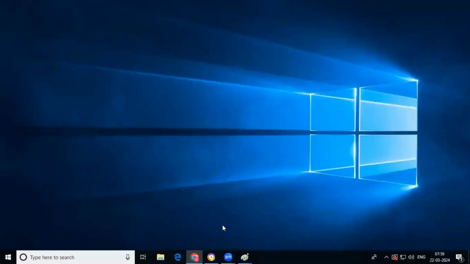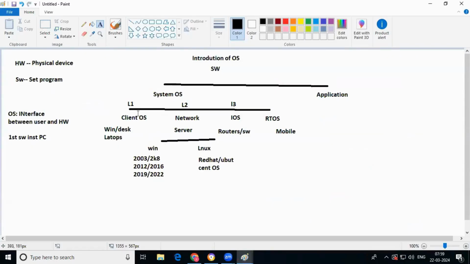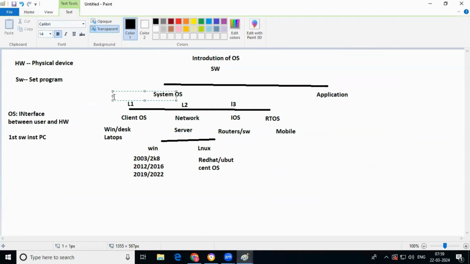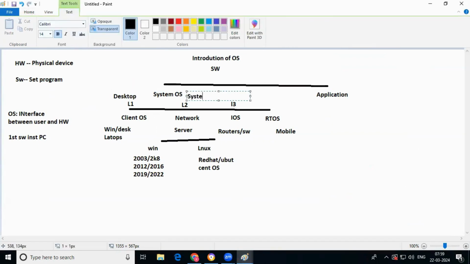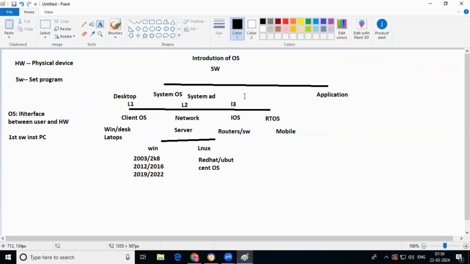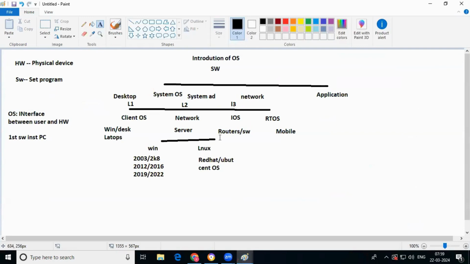So basically, when you want to apply for jobs, you can search on the names L1, L2, and L3. Or in another way, we can search for jobs on desktop support engineer, system administration, or network administration. In these three ways, based on your requirement, you can search for the jobs and apply for the same.